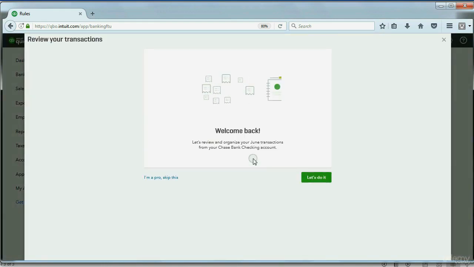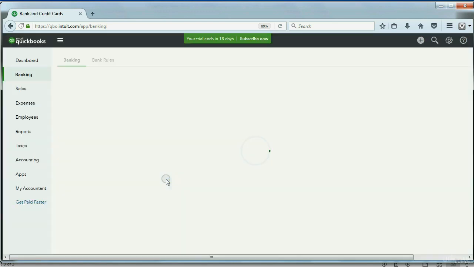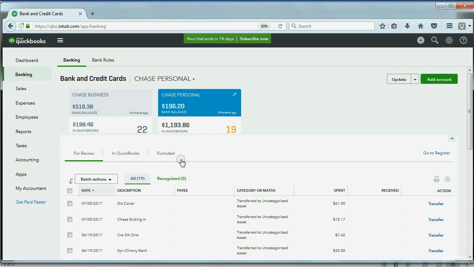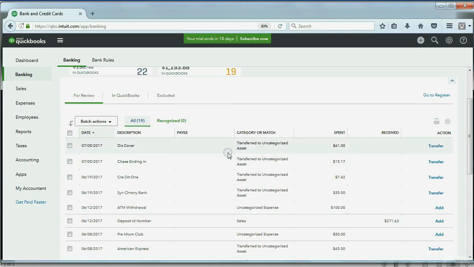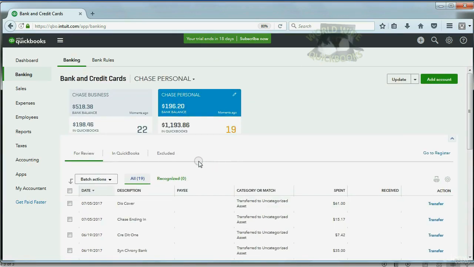Now, I suggest you do not click Let's Do It. I suggest you click this little text here, I'm a pro, skip this. If you click Let's Do It, you have to go through everything one at a time, and you can only see one transaction at a time on your screen. But if you click I'm a pro, let's skip this, you get right to the review list, and this is the list that you'll be working with.